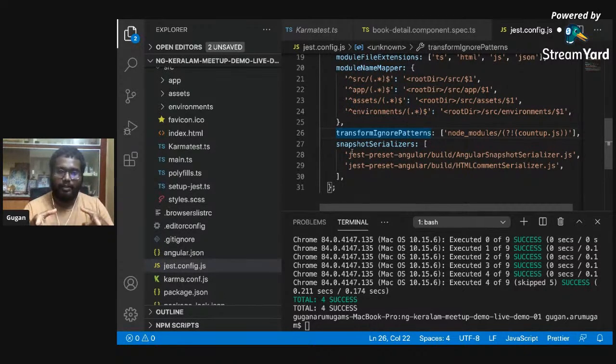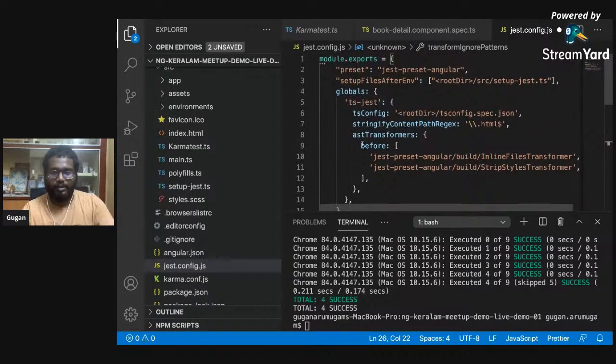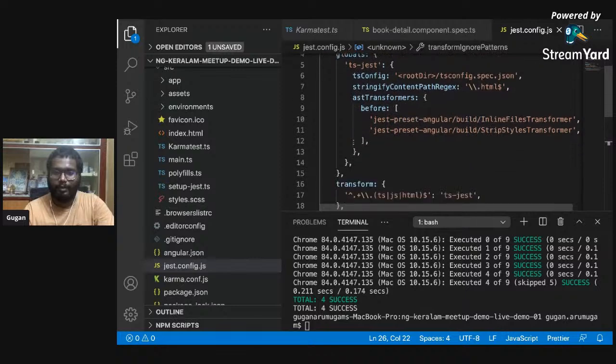So now we are going to see an example before transformIgnorePatterns. But before that, we are just going to run it to see what is happening, whether everything is working or not. So we are just going to run it and see.